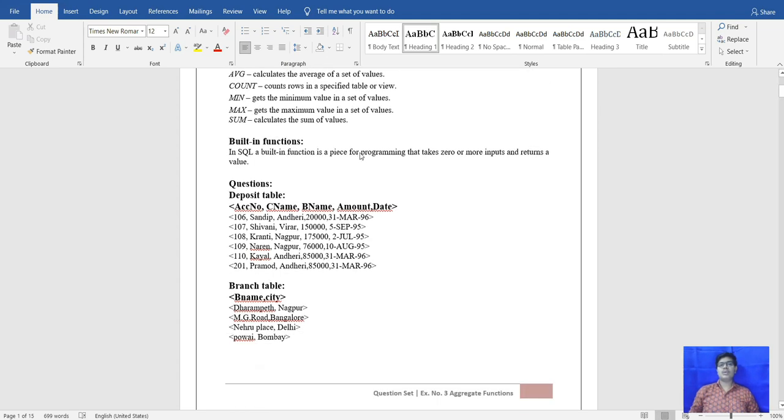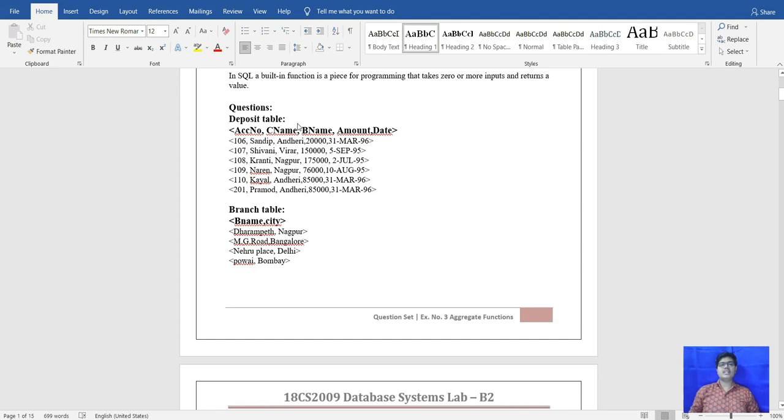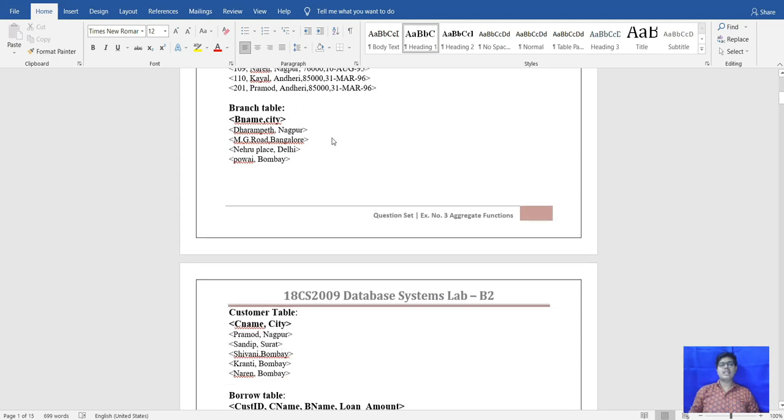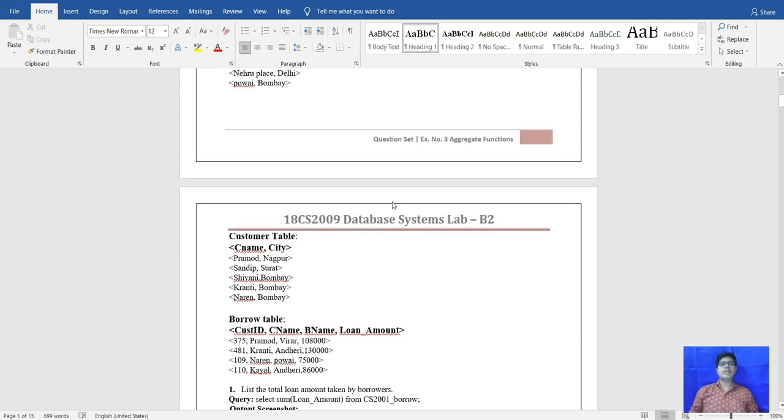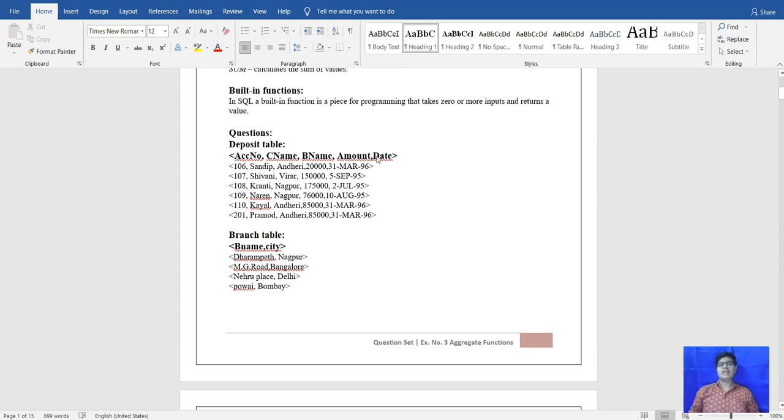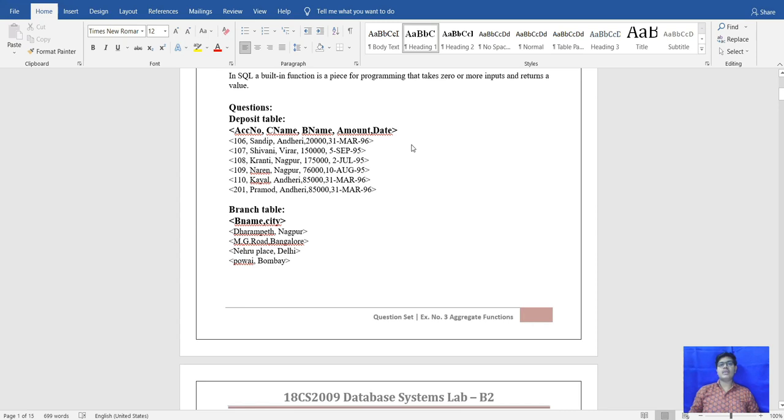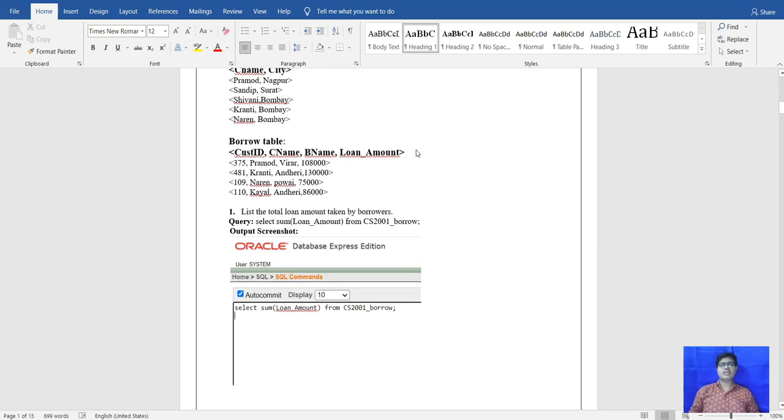So next we will move to the questions. Here are the tables: the deposit table, branch, customer and borrow table. I have created all the tables in the database. So without wasting time, we will go to the questions of the experiment.